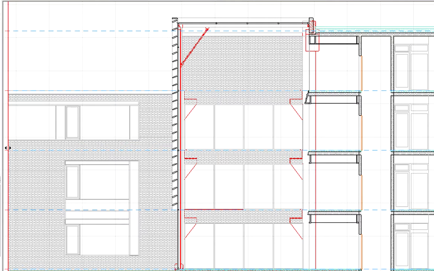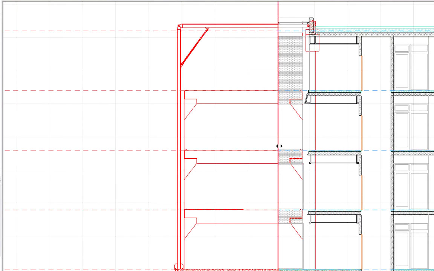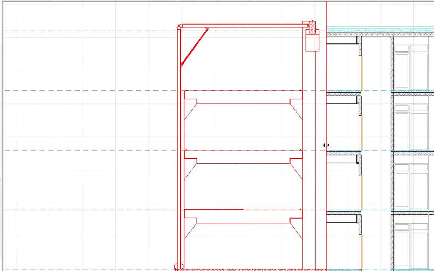Here we can see the architectural model as the active view and the merged structural design as the traced view.